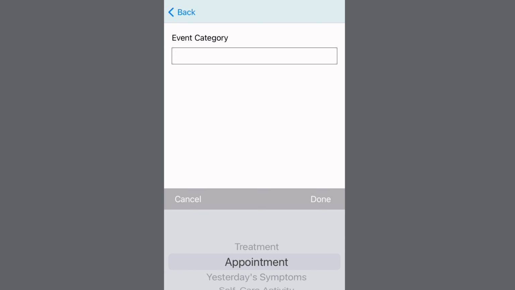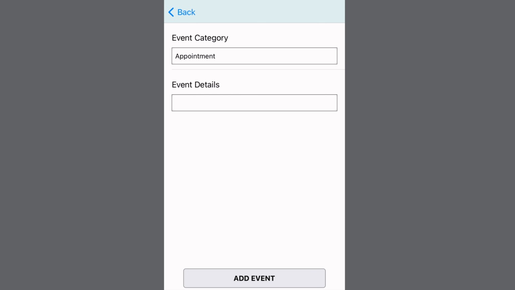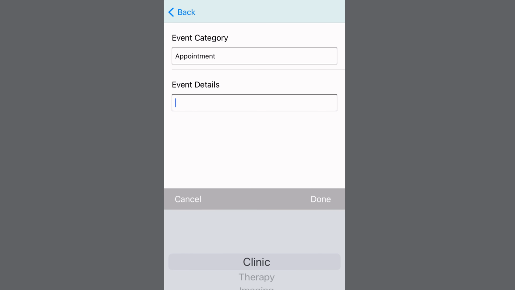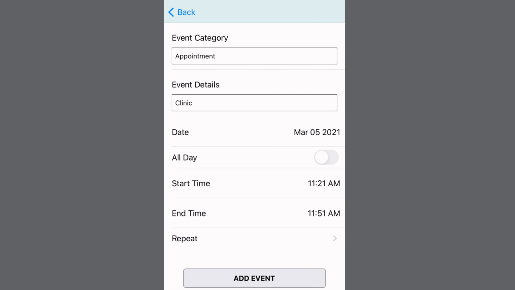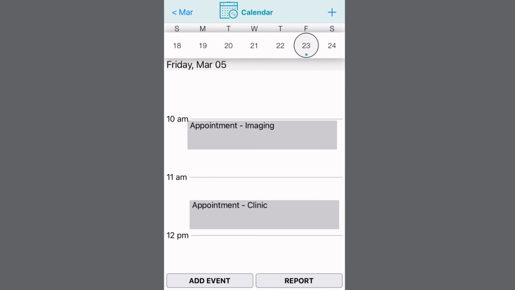Below the event details, this is where you would include more details. So, for appointment, you can select what type of appointment here, such as clinic, therapy or imaging. Then select the time and click Add Event. Screen with event and details logged and date and time selected.